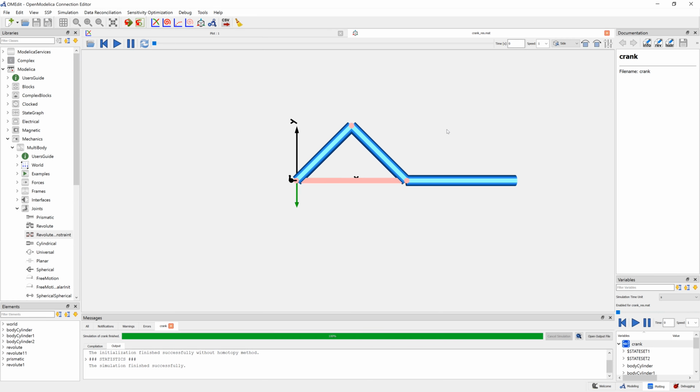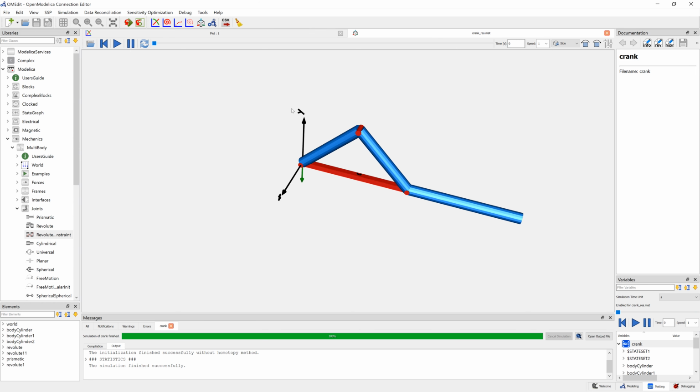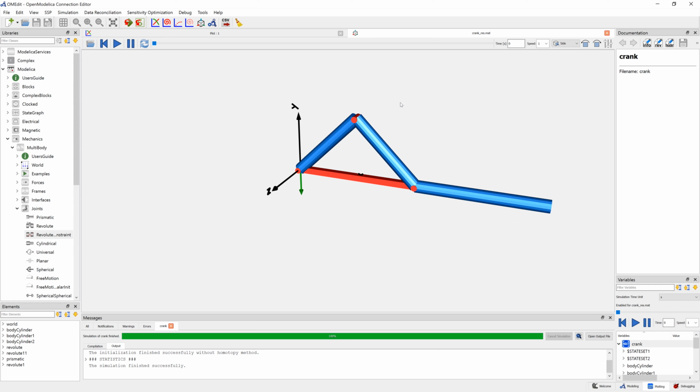Results here: blue are cylinders and red are joints. Animate the crank.